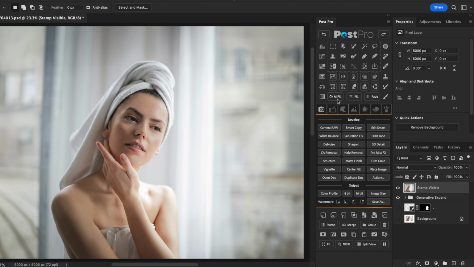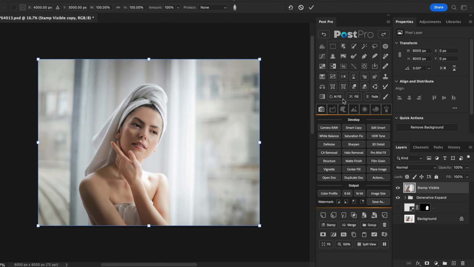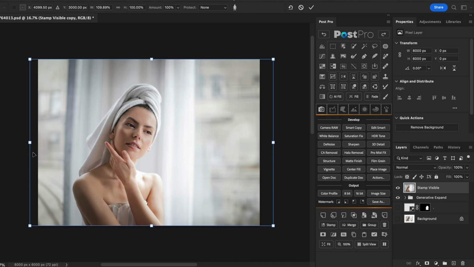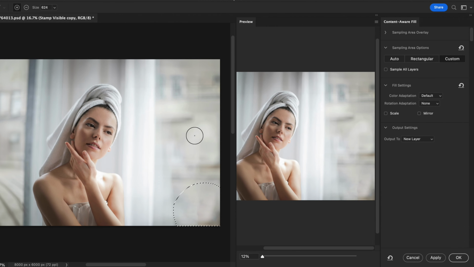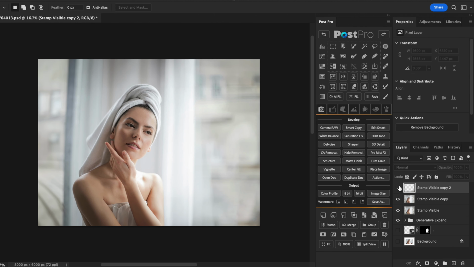Holding Alt or Option key will switch the AI Fill button to the Content-Aware Scale button, which scales your image without affecting the subject. Next is the Content-Aware Fill button, which fills the selection using content-aware technology, and then deselects your selection in a single click. Note that Content-Aware Fill requires a selection to be made first. When you hold Alt or Option key and then click on Content-Aware Fill, it opens up the Content-Aware Fill interface for you to manually select certain areas in your image to clone the content from. So you have both the options to choose from.